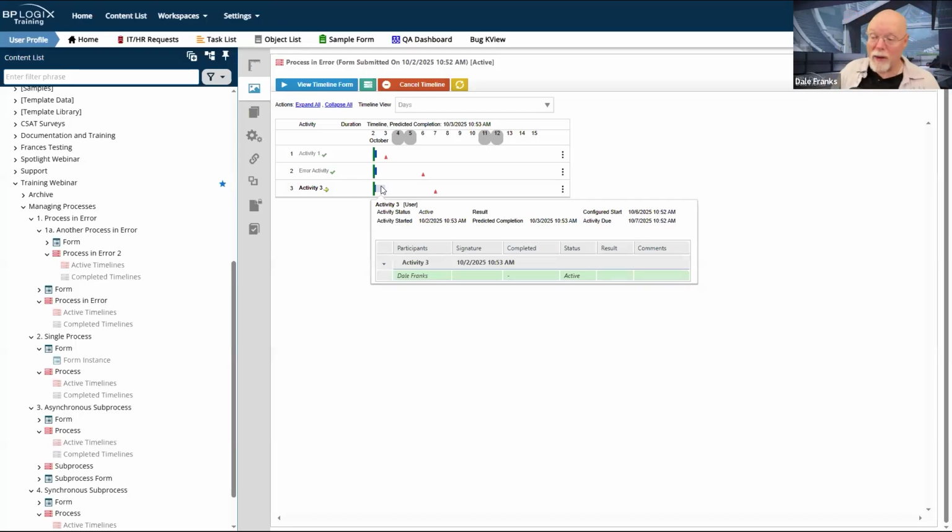It's best to avoid them altogether by ensuring A, you've always got a user assigned to a user activity, and B, if you have multiple results, which most of the time you do, that you set a default result. There's even a real tricky way of doing it. You can set a third result as the default result and hide that result. So it never shows up on a form.